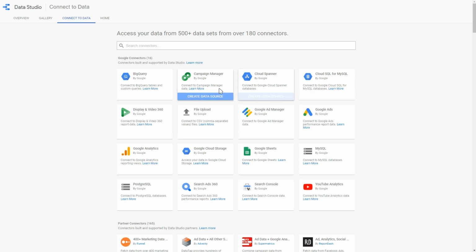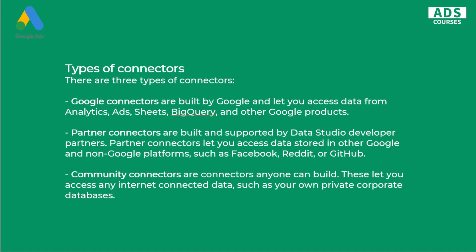So if you visit datastudio.google.com/data, you will see a list of all connectors that are available in Google Data Studio at the moment. And there are three types of connectors in general. We've got Google connectors, and they are built by Google and let you access data from Analytics, Google Ads, Sheets, BigQuery, and any other Google product.